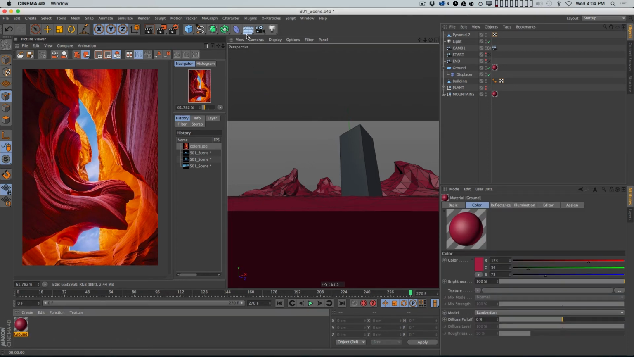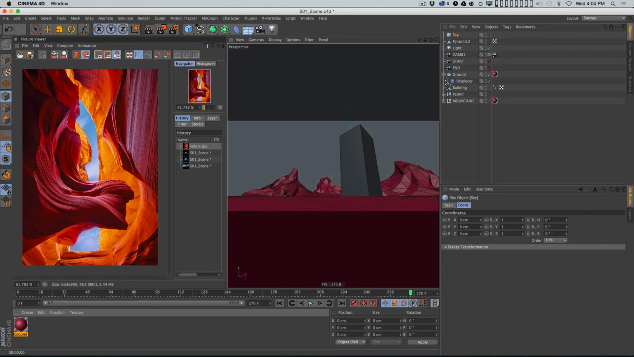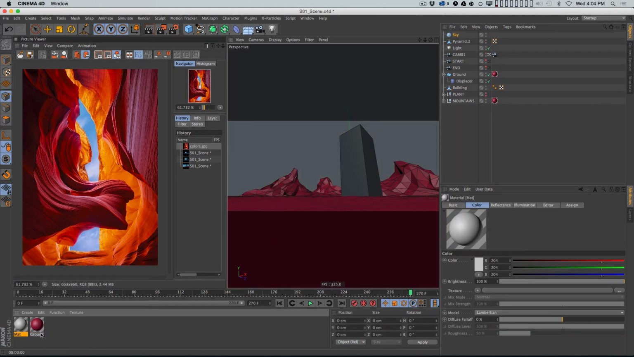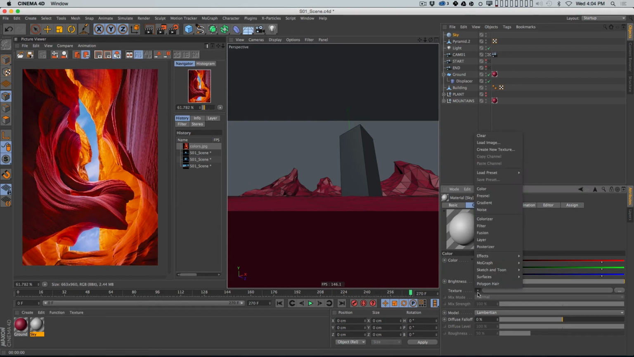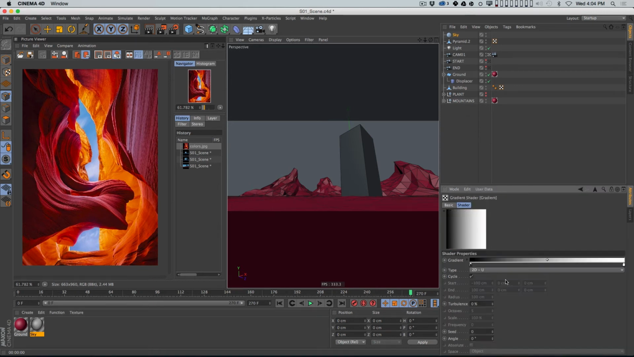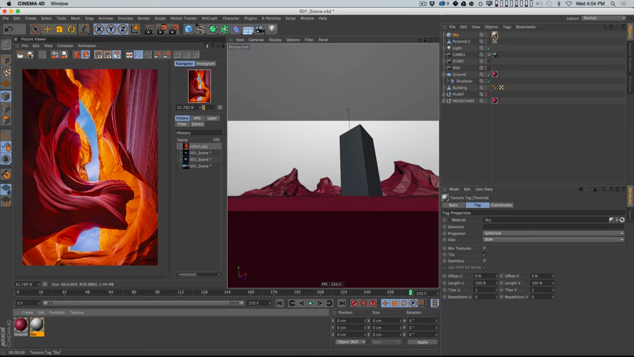And I'm going to want a sky. So let's add a sky object, just your standard sky. And let's make a sky texture. And for this, we're going to keep it simple. We're just going to use a gradient. So in the color channel, let's add a gradient. Pop in here. This gradient needs to go vertically, the way the sky is darker at the top than it is at the bottom. So let me pop that on there.